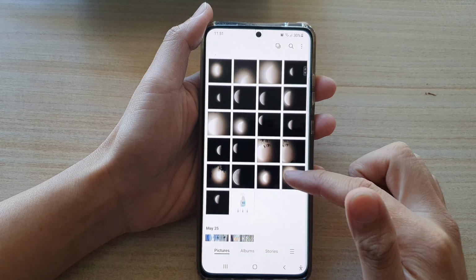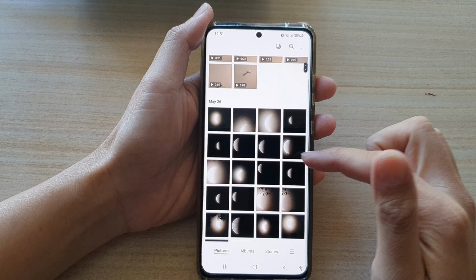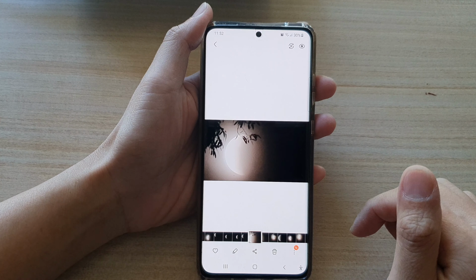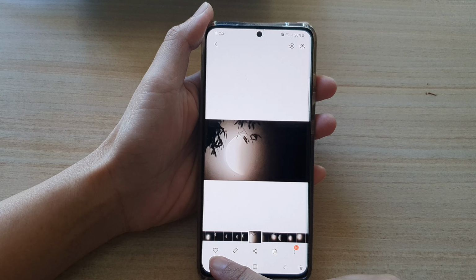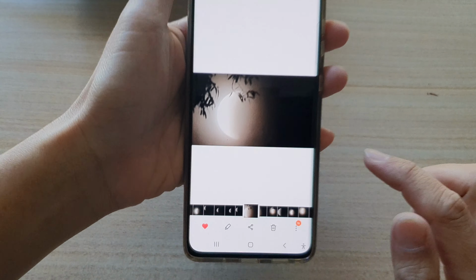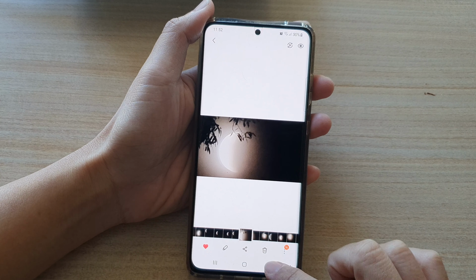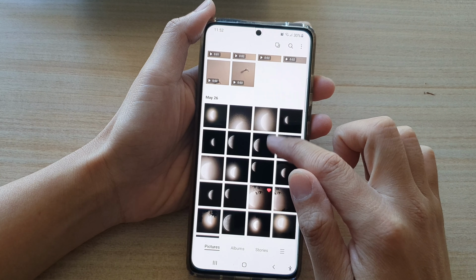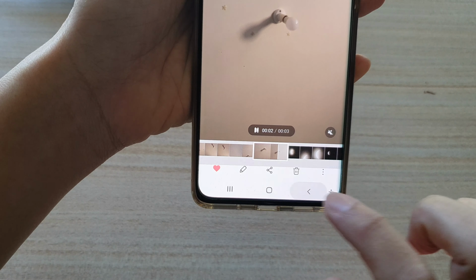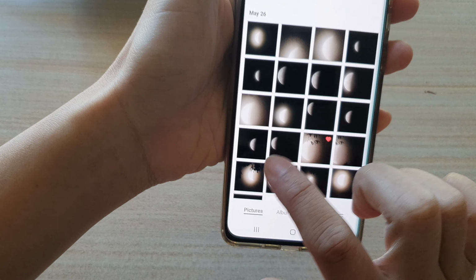Next, you want to go down and open up the photo or a video that you would like to favorite. So for example, this one right here. Then at the bottom here, tap on the favorite button. And that's it. That has now been added to your favorite album. Now you can continue to do this for other videos or photo. So let's say this one as well.